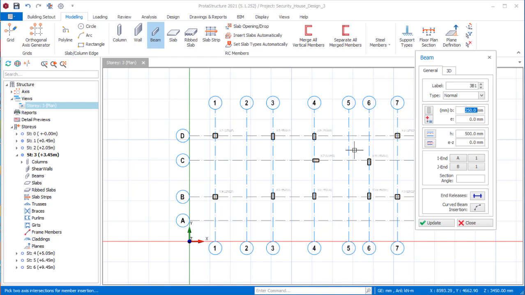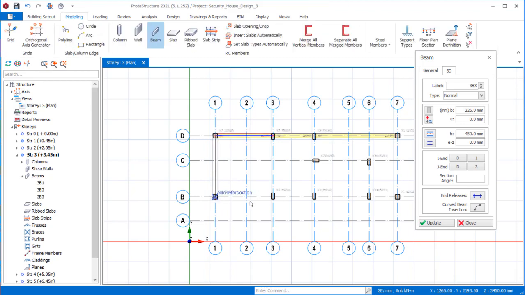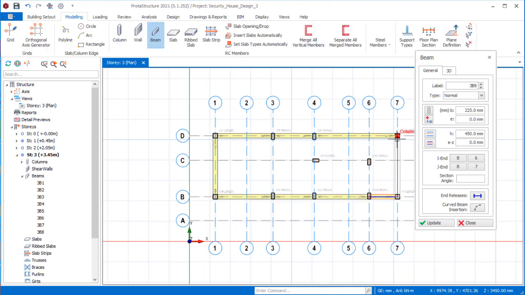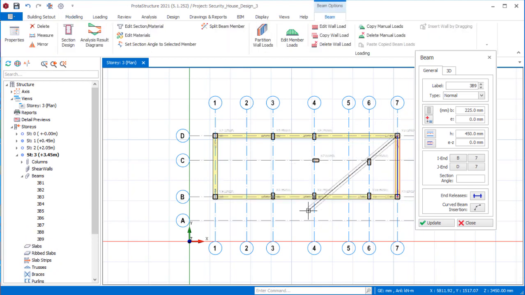One beam is going to be 225 width, the other beam is going to be 150. So we'll first go by 225 just like this, and then for the depth we'll be having 450 depth of the beam. After which we are going to connect this to this, to this, to this, and to this. So these are the external beams.